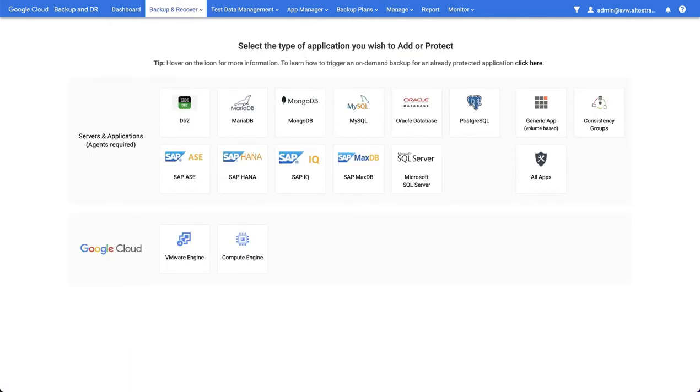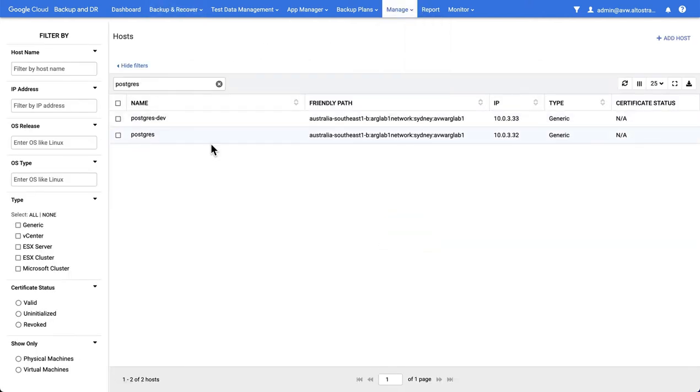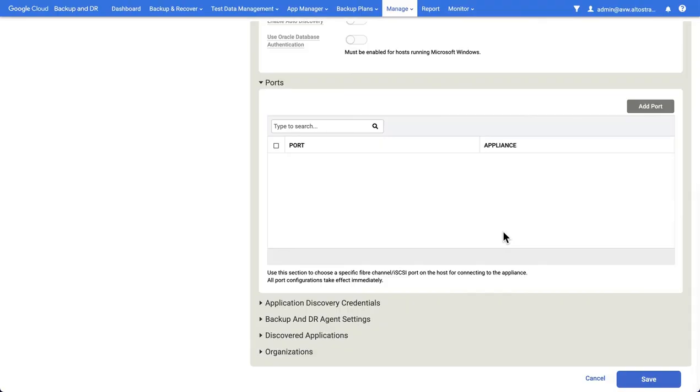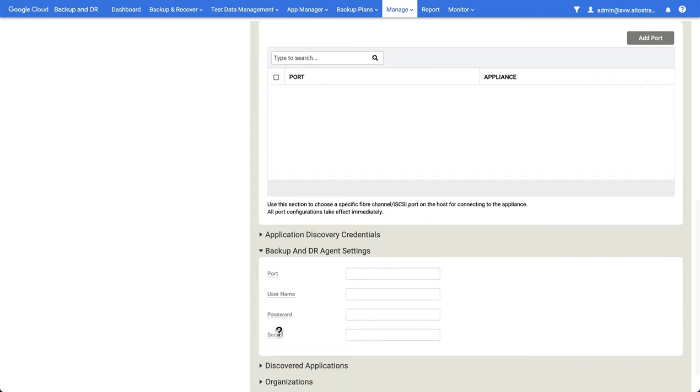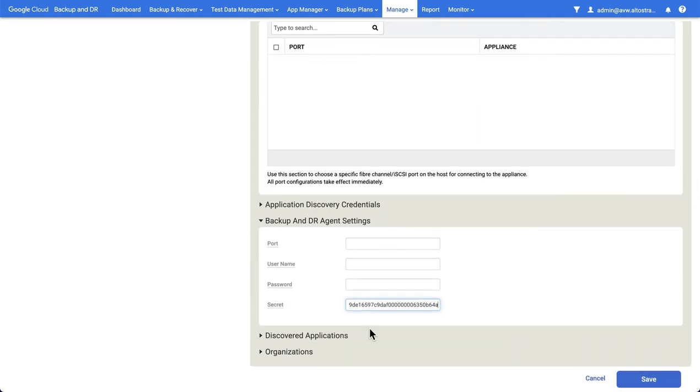Once you've got the host added, go to Manage Hosts, find the host, validate that the certificate status is NA, edit the host, and now scroll down to Backup and DR Agent settings. In this section, find the secret section and paste the secret key that you were given when you installed the backup and DR agent. Then hit Save.